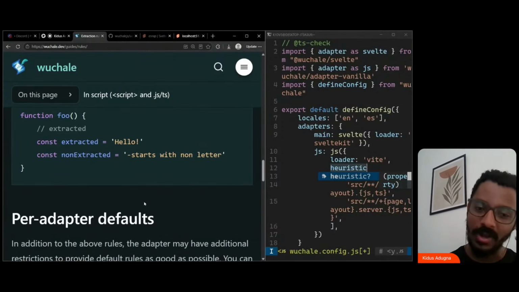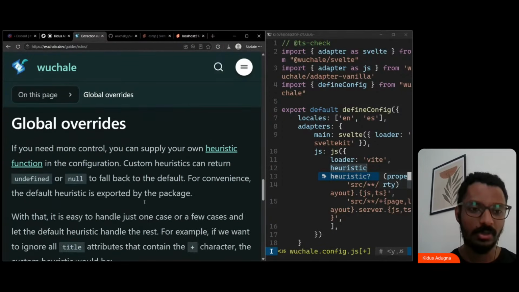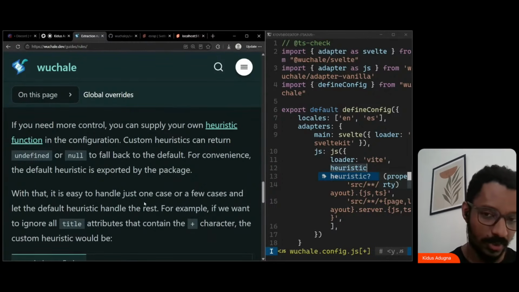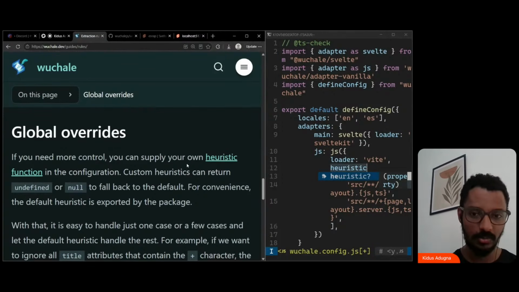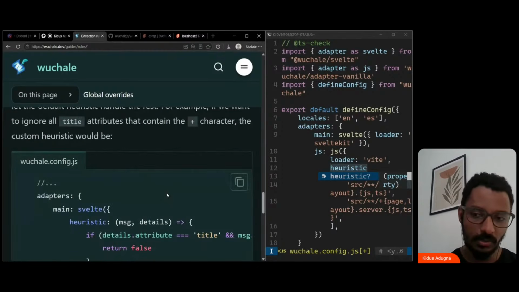And what happens when it misses something that it should extract, or it includes something that should be excluded? You could override this rule, right? So there's two ways of overriding. One is the global override. You could write a custom heuristic function, and then you could decide what to do with it, whether to include it or not, and if you should include it, how to include it as a URL or not.